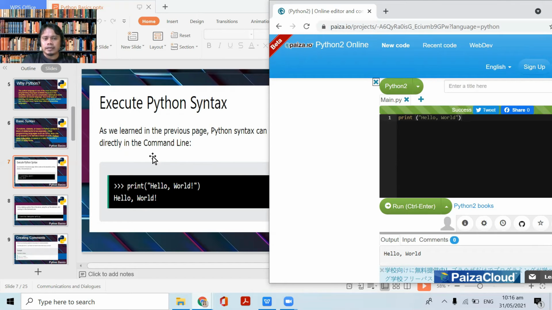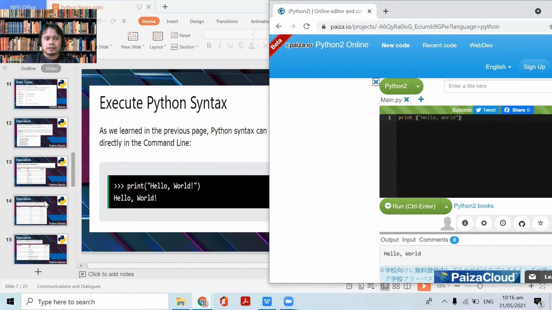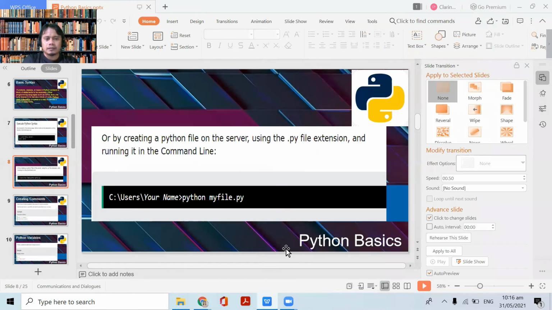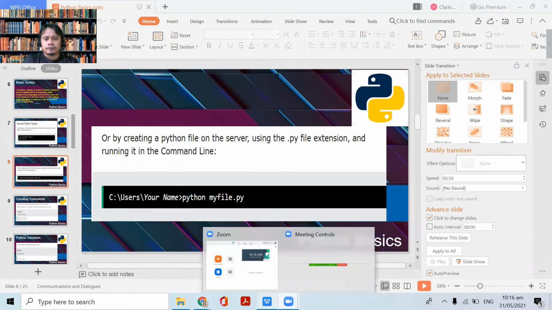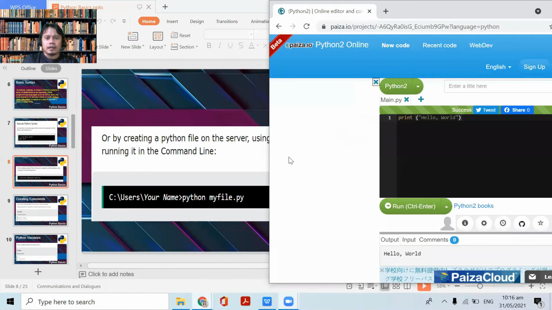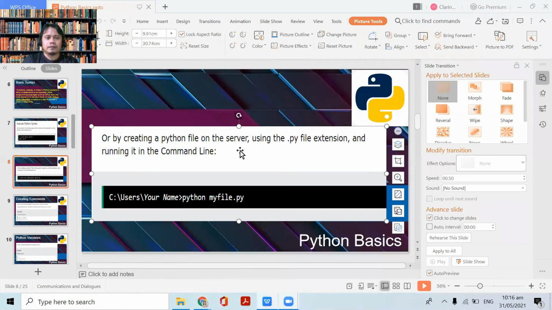So moving forward, let's go back to the explanation. A file extension for Python should end with .py. That's the indication that your file is for Python, if we have the .py symbol.